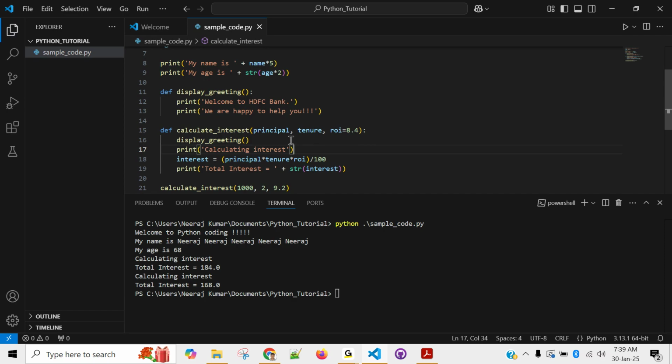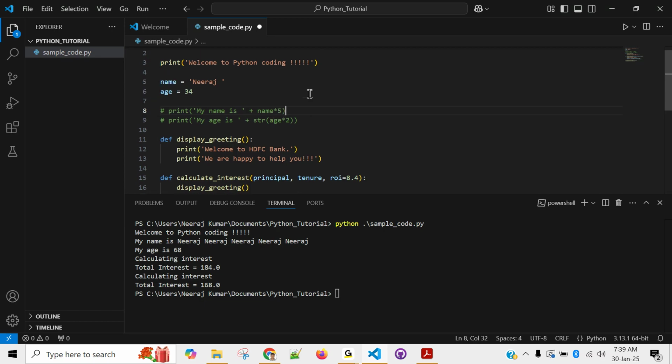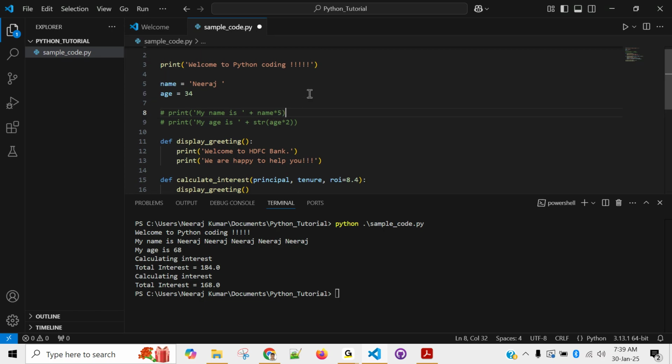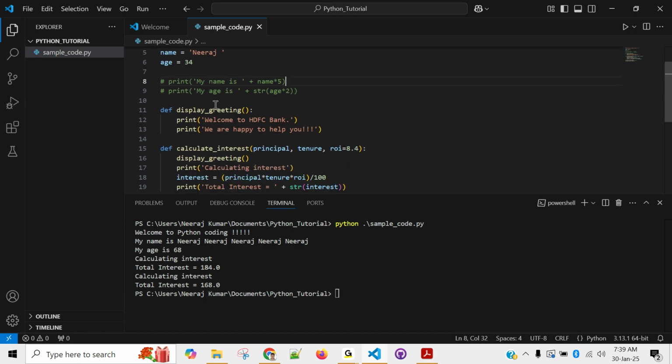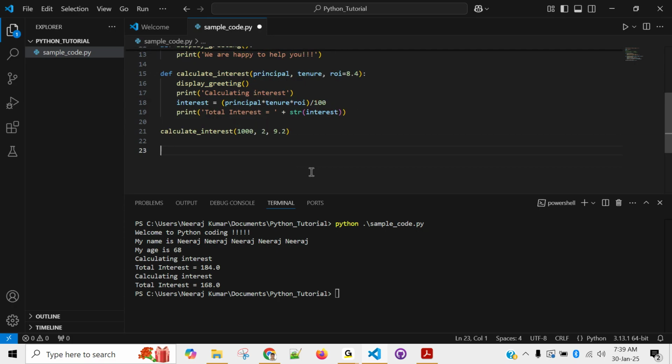Control S. Let me comment these two lines. I will not remove, I will just comment it. You can put hash in the beginning and those lines will be commented. That means it will not be executed. Later on, if required, I can uncomment this. Okay, Control S. So now I'm defining one function, I'm defining another function, and finally I'm calling this function, right? Let me remove this one. We will call only once. Okay, and now let's do it.